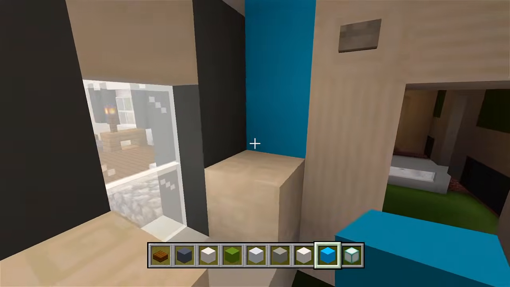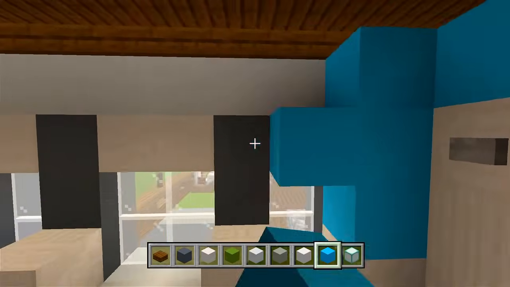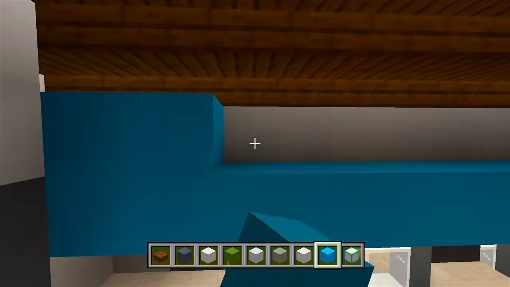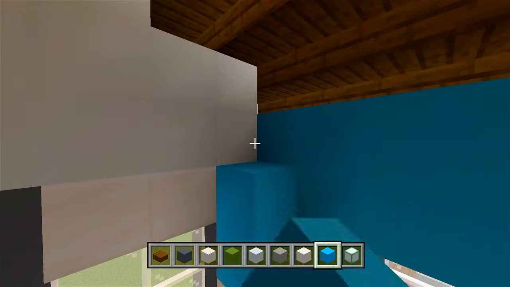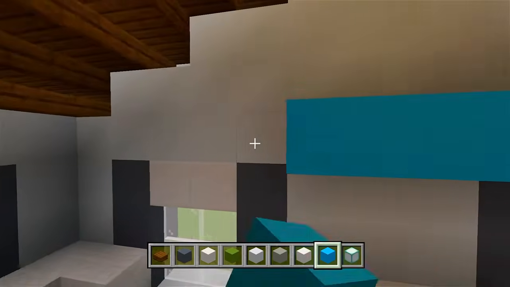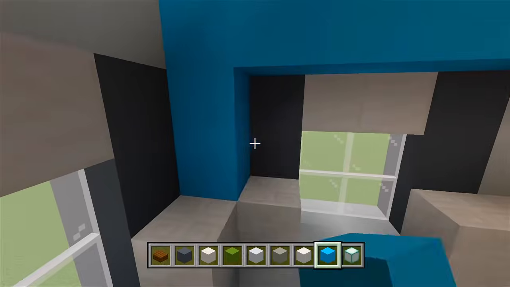And then once we fill this in, we have the overall layout, like all the walls done for the first floor. So we'll go ahead and fill in the actual floors. And then we'll start working our way down into the basement area.